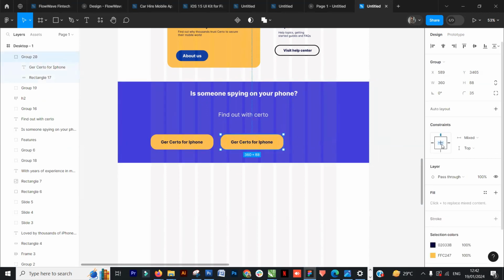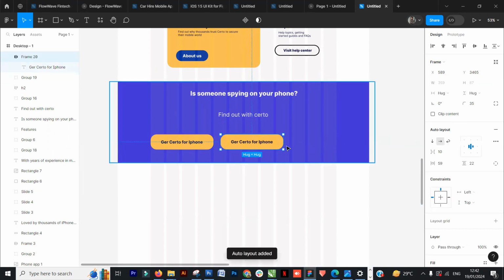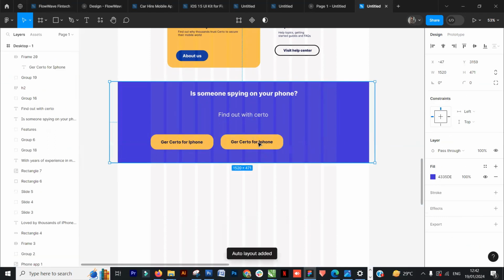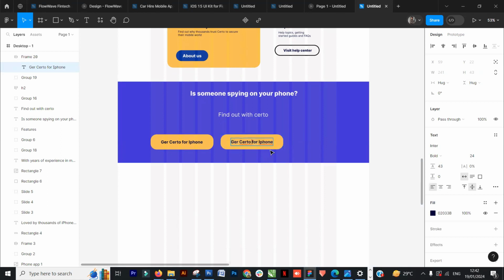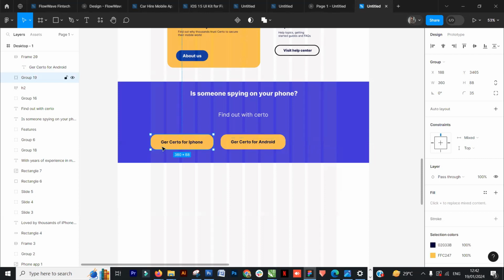I'll click this, then go to auto layout. When I click auto layout, you can see whenever I intend to type, like okay, for phone, the stuff changes itself. As you can see, it changes itself for Android. So we have the box and also the text. Instead of this, I haven't used auto layout on this first one.